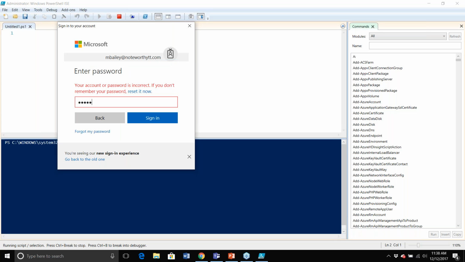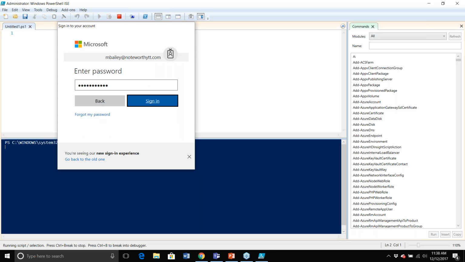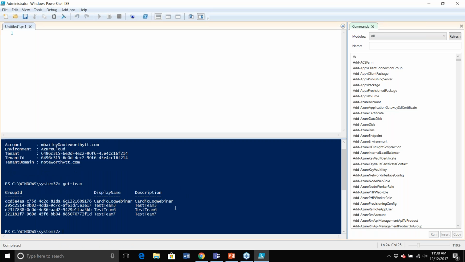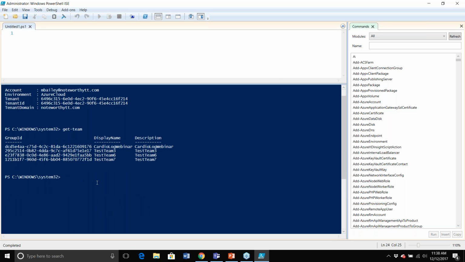Sorry about that. All right, here we go. So now we've been connected, and you can see you've got your tenant ID, your environment, your tenant domain. First thing I'm going to do here is get teams in my environment. Now, as you can see, I have 4 teams currently at the moment. Now I can work with these because I've got the group ID, which is the reference number that you need specifically to work with each team, not the name, unless you're using this in a different way.